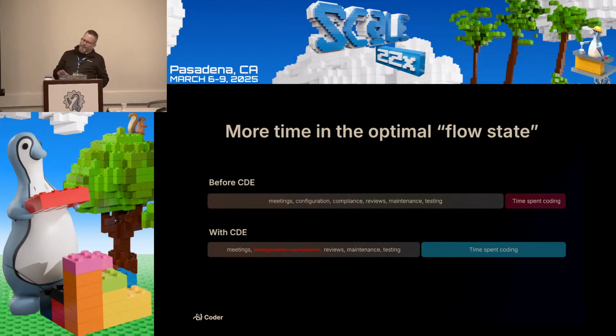The lowest hanging fruit with a CDE, and if you can just achieve this, you're going to save time, you're going to save money. But there's a lot more to it beyond this, but this is the lowest hanging fruit. If you look at the top line, a dev's got meetings, configuration, and that means configuring their environment or their machine somehow, keeping that in compliance, and then code reviews, code maintenance, testing, whatever. And then they have this small little slice on the end where they're actually coding, right? Some bigger companies, the devs are only coding like 10% of the time, if they're lucky.